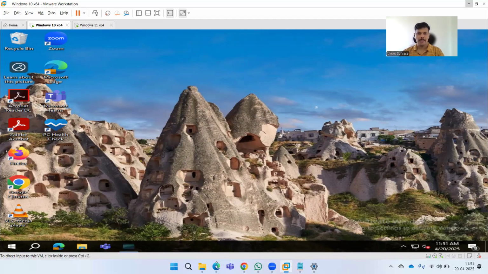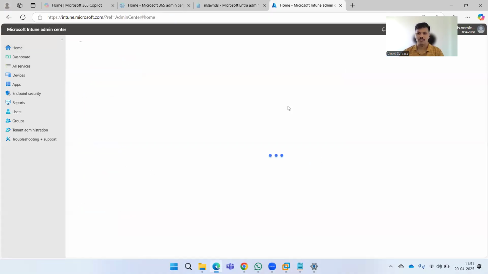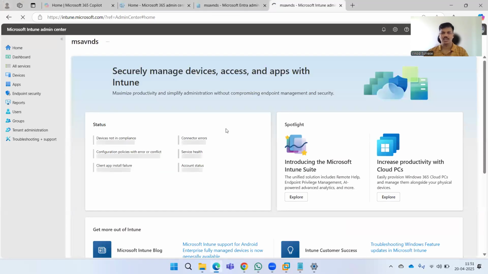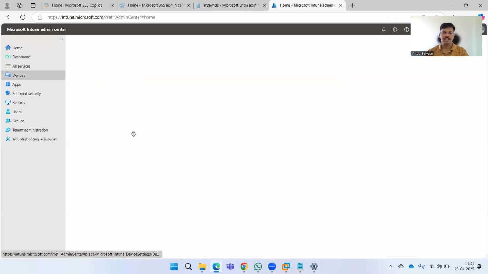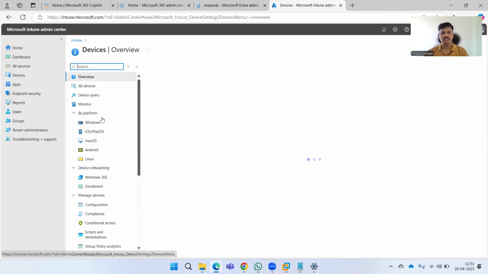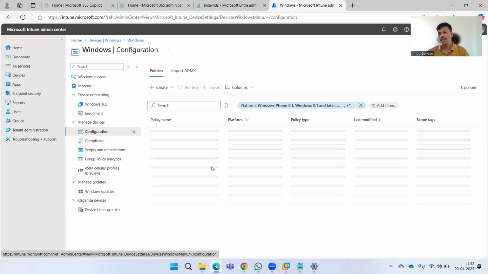So let's go to Intune. So I'm here on the Intune portal. Let's go back to the main page, and I'll just refresh it once so that it opens up. Let's click on devices. Let's click on Windows. So from Windows, we are targeting all the Windows devices, right? That is going to be part of Windows devices completely, and then click on configuration. This is going to open up the configuration profile or policy blade, right?